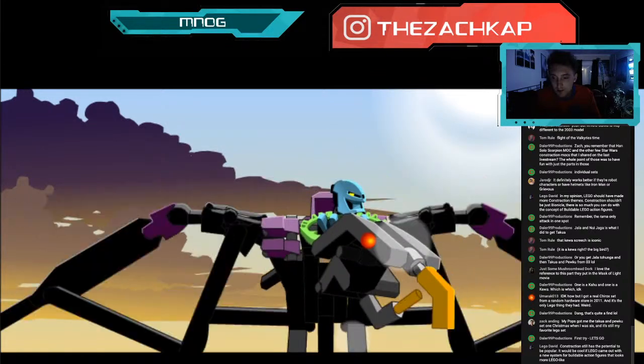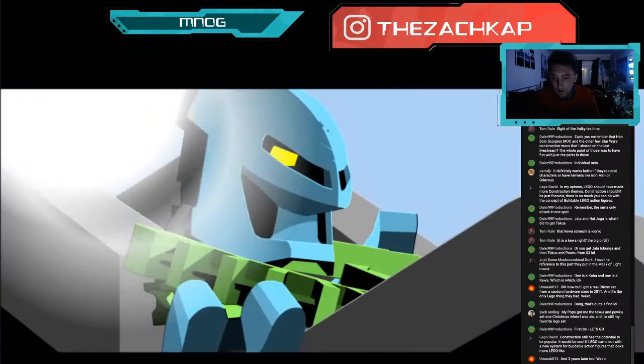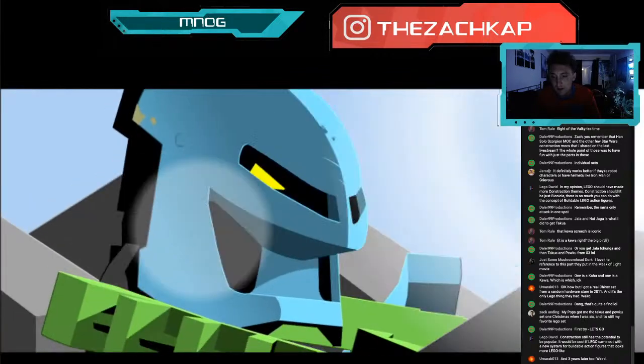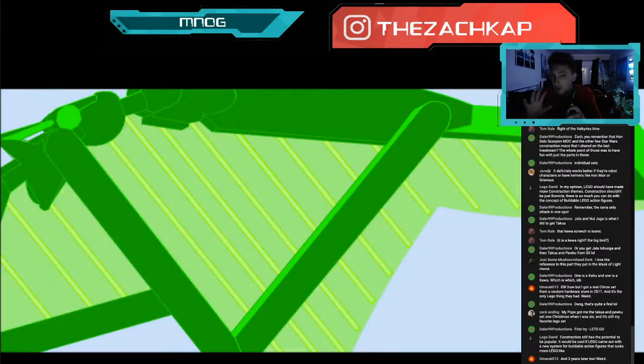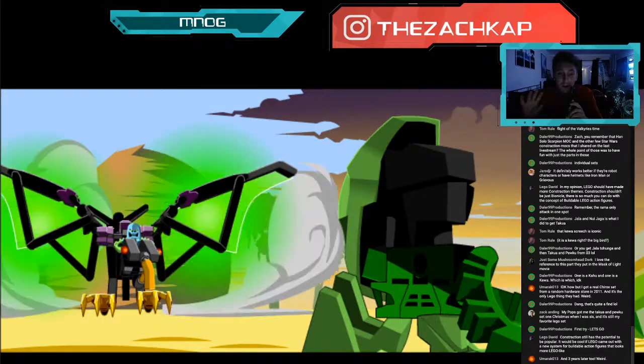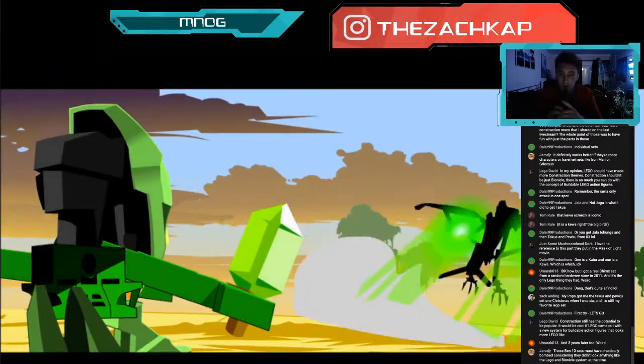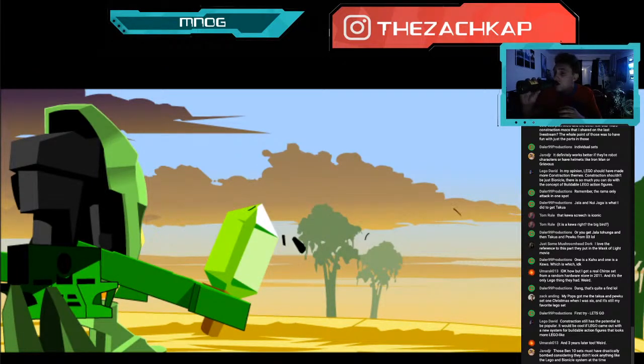Construction still has the potential to be popular. It'd be cool if Lego came out with a new system where buildable action figures look Lego-like. I agree, that's what they have to do, is find a way to include studs on the side or something to make it look more Lego. I agree. Those Ben 10 sets must have bombed.